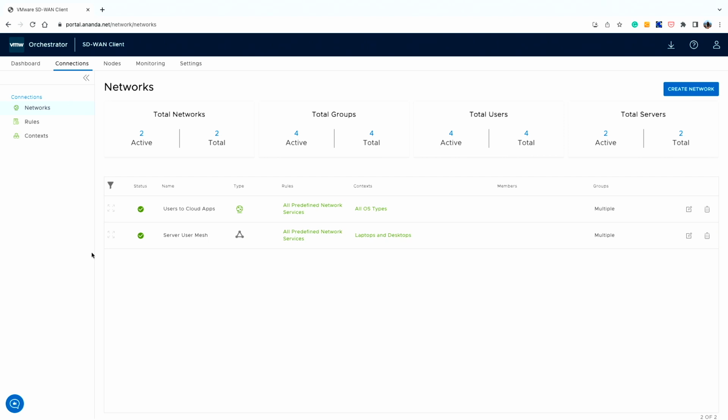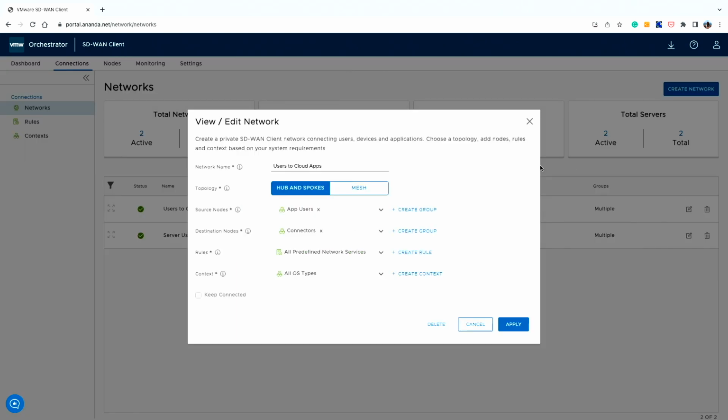Going on to the connections section. This is where you will be able to configure different types of networks. You can configure either the hub and spoke topology or the mesh topology. For my first type of network here, users to cloud, I have it configured as hub and spoke, which means the users that are part of my app users group will only be able to access the applications on the public cloud behind the connectors.